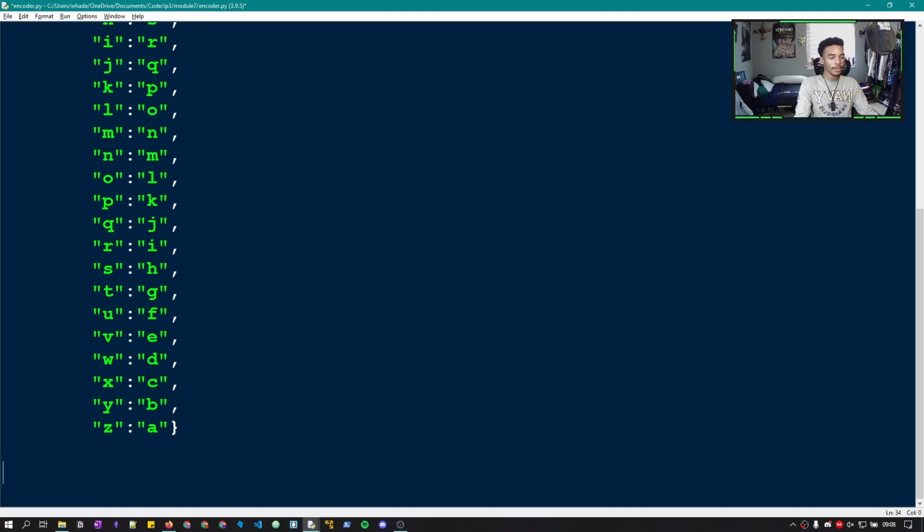So now that we have that done, we need to make our symbols that can't be encoded. Because if they put a period in the message we're trying to encode, it's going to look through this and be like, well, there's no period. What do we do with this? So it could crash the code. It can cause errors. So in order to do that, we'll have a symbols variable.